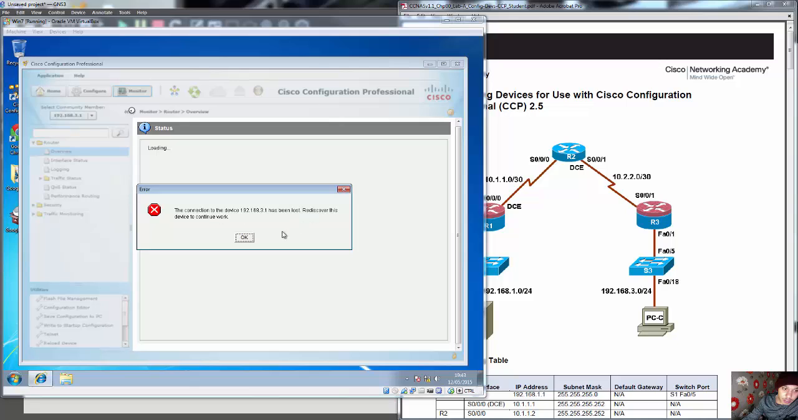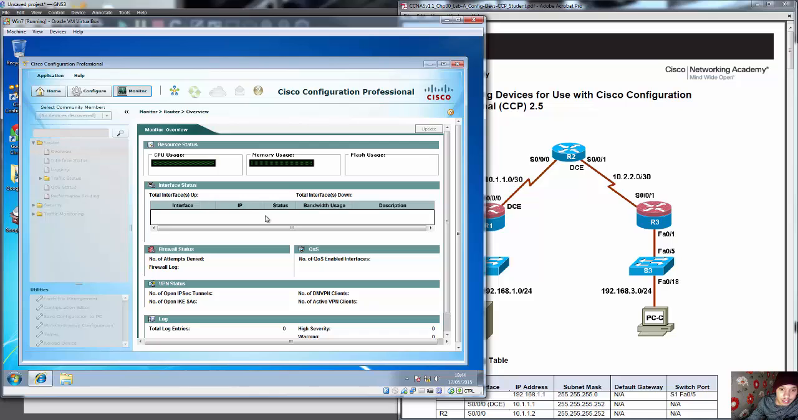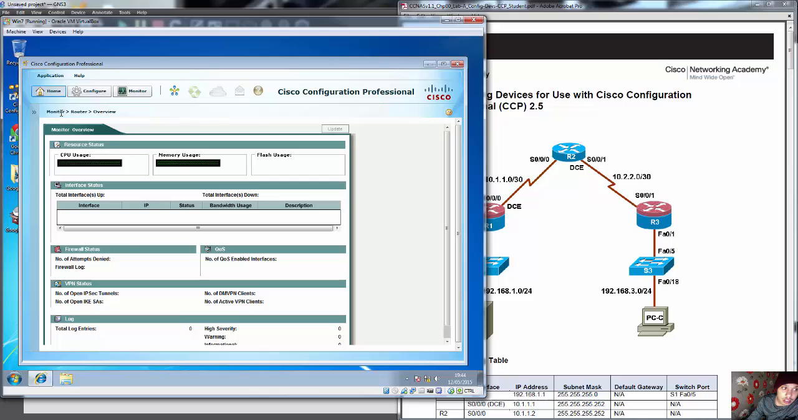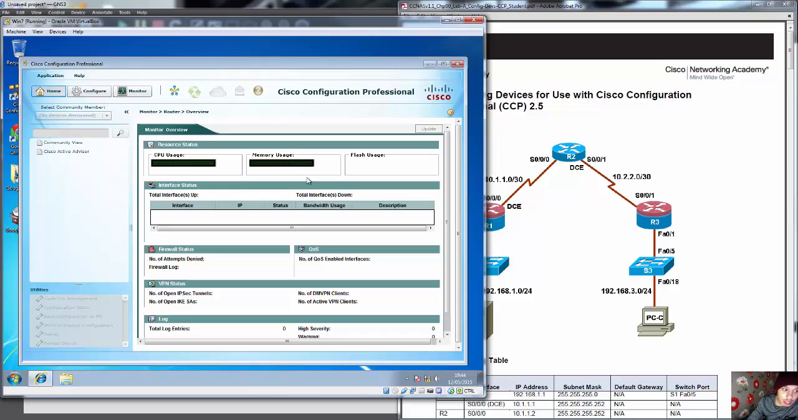The connection has been lost. Rediscover this device to continue. Okay. Right. Okay. So we get firewall status, we've got VPN status, interface status and bandwidth, which is good. However, it has been lost, so we'll rediscover the device. Not sure why it has been lost. But as you can see there, you do get quite a few good details when you click on the monitoring tab, which is good.